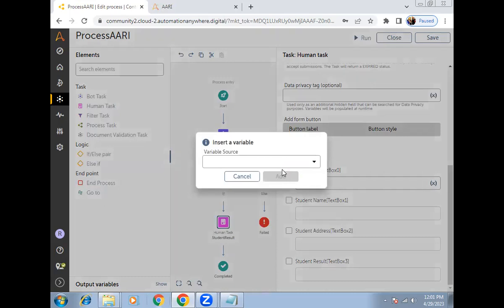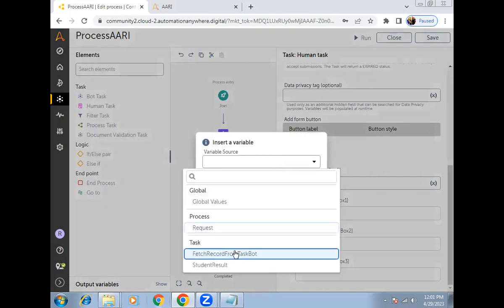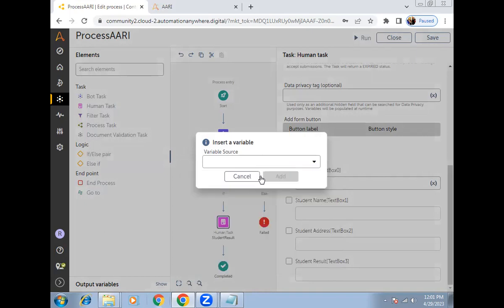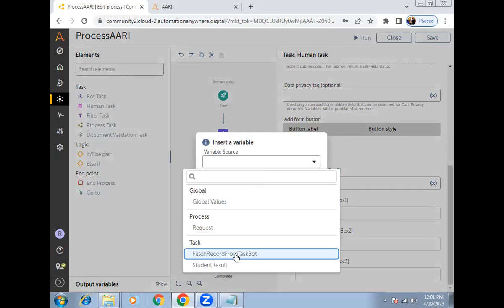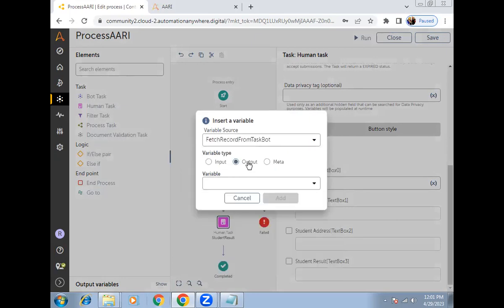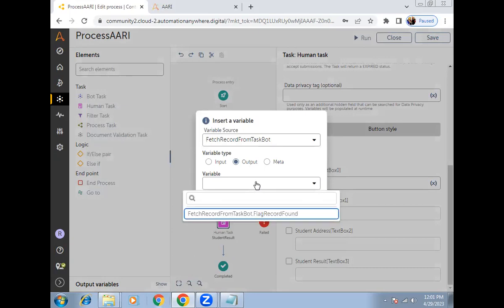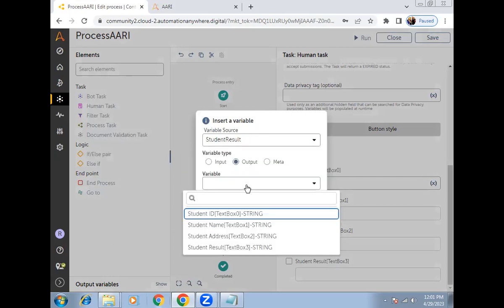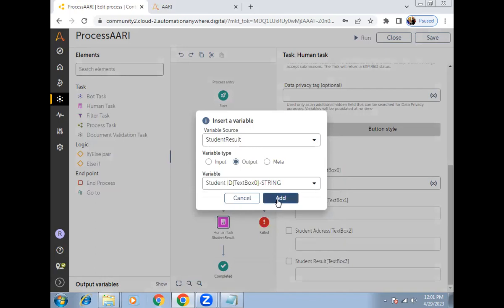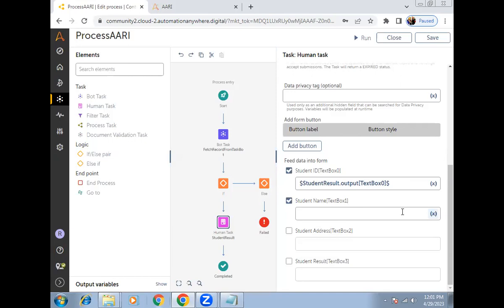So select the variable. Inside the variable, that value is coming from the task bot, right? So in the task bot, you can see the task bot name again. The task bot name is fetch record from task bot, right? So just select the fetch record from task bot, and that variable type was output type. One second. Yeah. So here student ID.